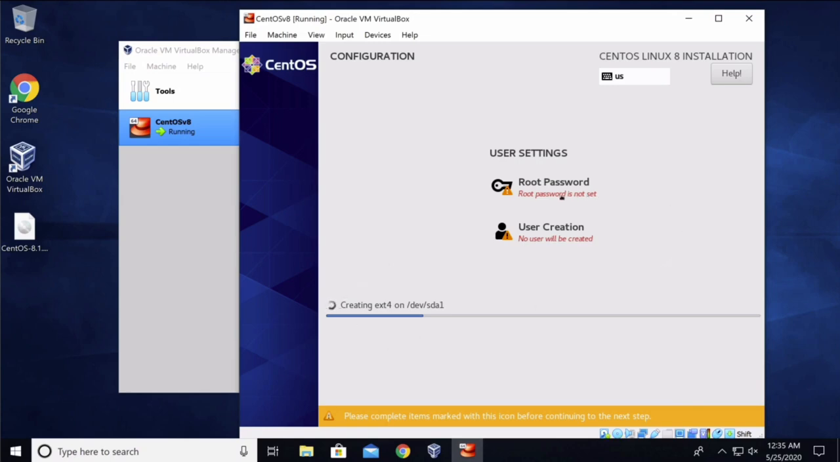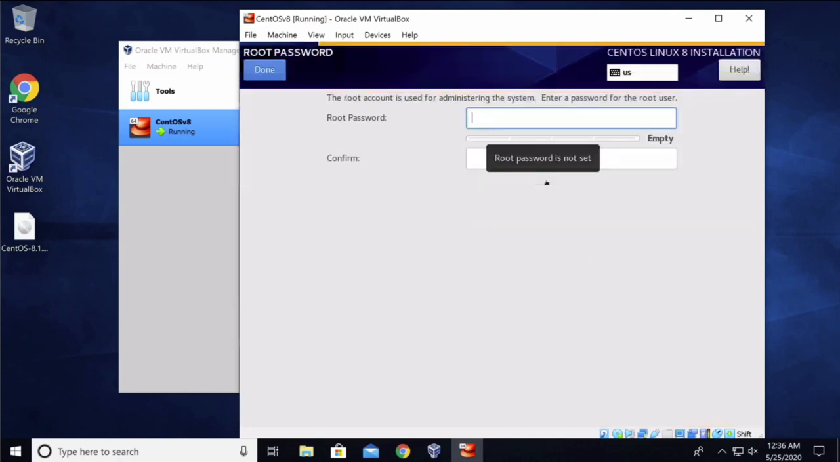Meanwhile, we can set the root password for this operating system or OS, and we can also create a local user if we want to. So let's start off by creating the root password that we are going to need to log into this server. Click on root password, and you can set the password to anything that you like.